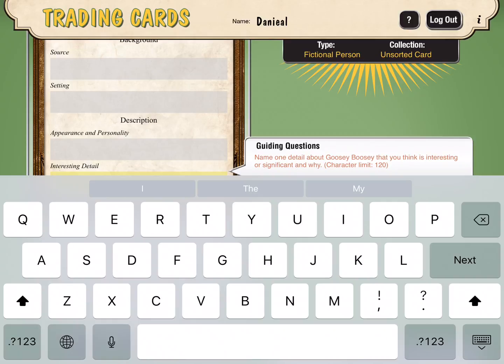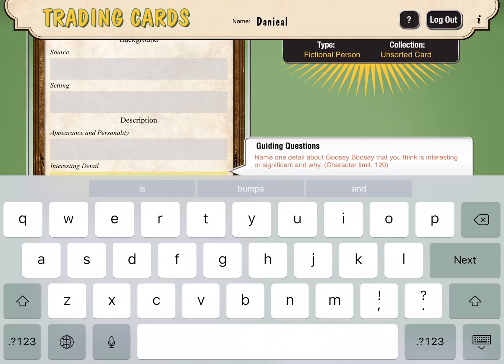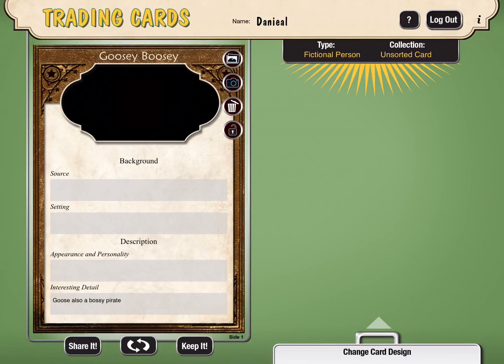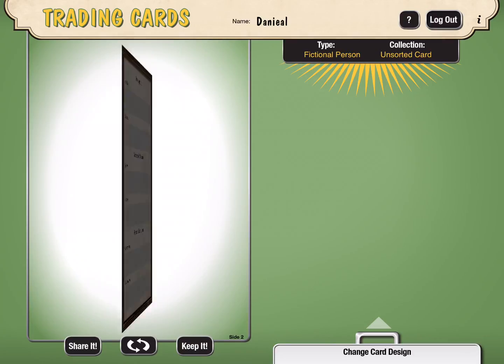So my students said that this was a goose and also a bossy pirate. Imagination is what we're learning about, so you can imagine the types of answers you are getting. So, interesting details is a goose and is also a pirate. I'm ready to go ahead to the back.